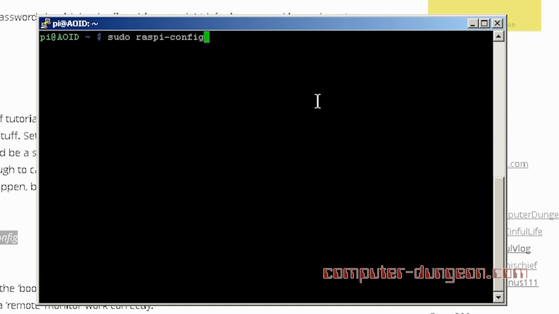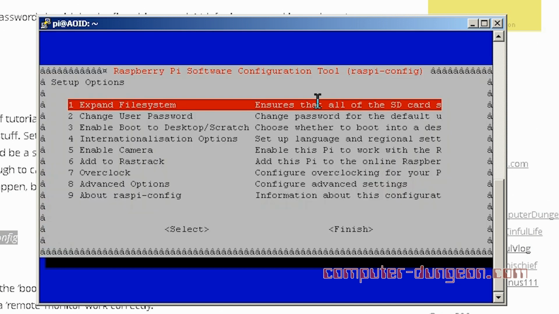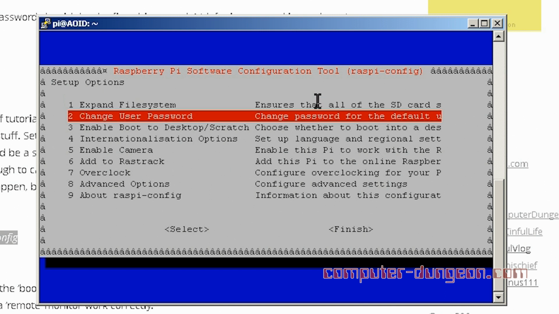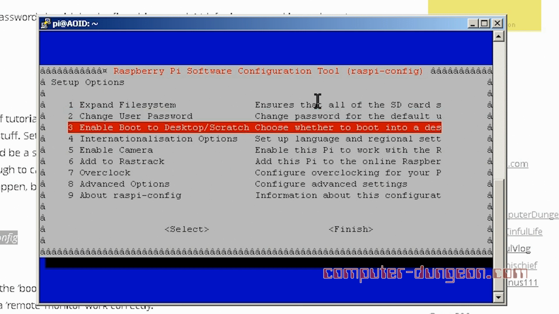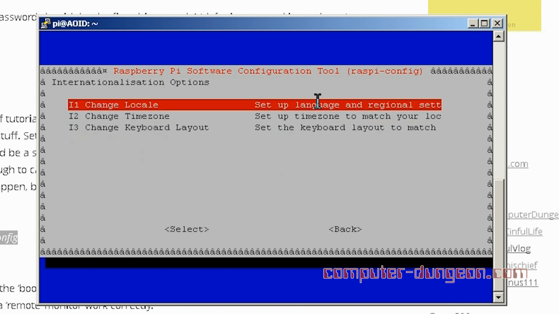Next thing that we have is there's some settings that need to be fixed. They're kind of finicky. If you haven't expanded the file system to take advantage of your entire SD card, that's where you do it right there. You can change the default user from Pi to something else if you want to, and then here in the internationalization options, these are pretty key.